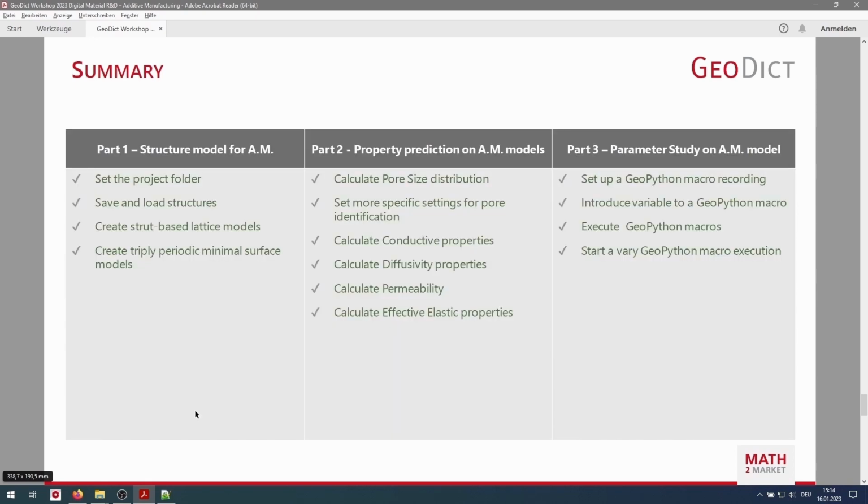More specifically, the structure model for additive manufacturing part 1 also lets you know how to set the project folder, save and load structures, how to create strut-based lattices, and what different models of strut-based lattices there are, and how to create triply periodic minimal surfaces, and what different kinds of triply periodic minimal surfaces there are.